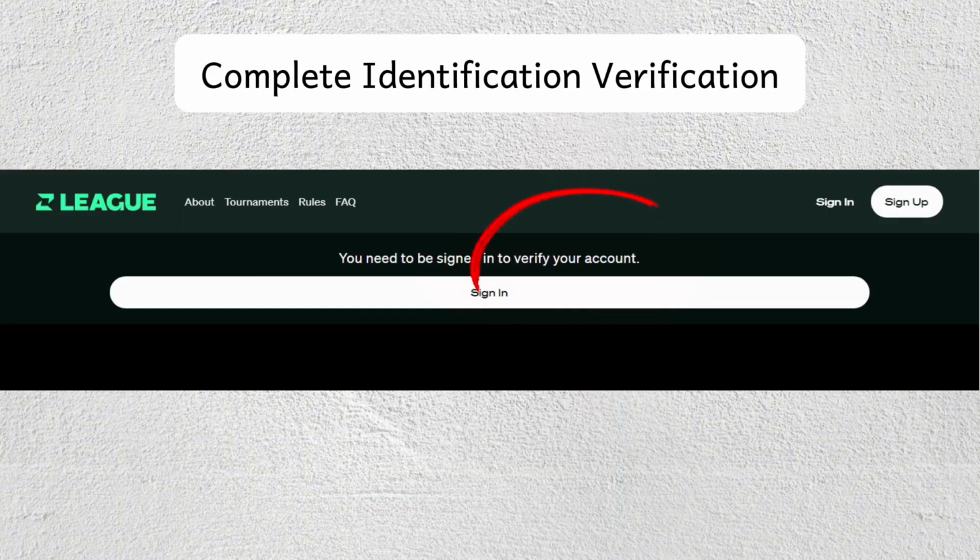You will need to verify your identification through a third-party provider, Persona. So this requires submitting a valid government-issued ID that matches the name on your account. It may take a few weeks for this verification to be processed.